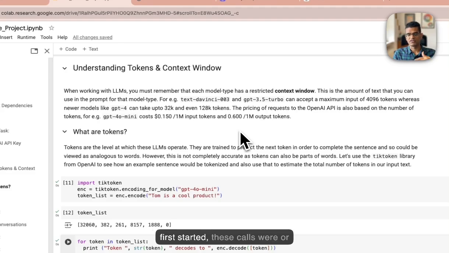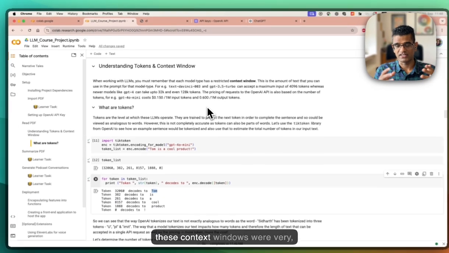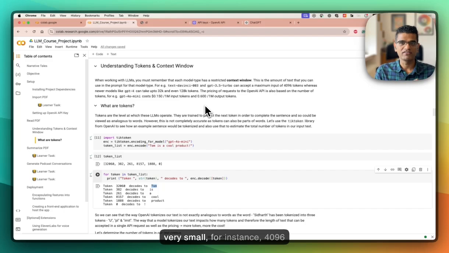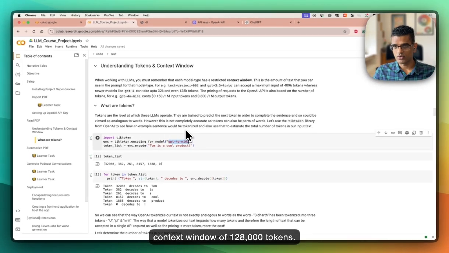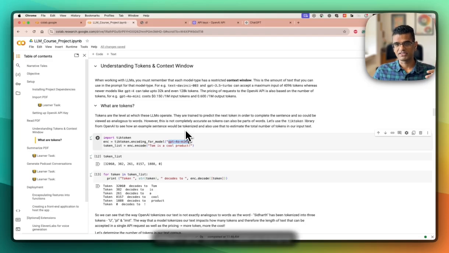When LLMs first started, these context windows were very, very small, for instance, 4096 tokens. And then over time it has increased. So now I would say 32,000 tokens is quite standard. 128,000 tokens is also quite common. For example, GPT-4o mini, which we will use now, has a context window of 128,000 tokens. There are also models out there which have up to 1 million tokens. So there's really a lot that has developed in just the last year.